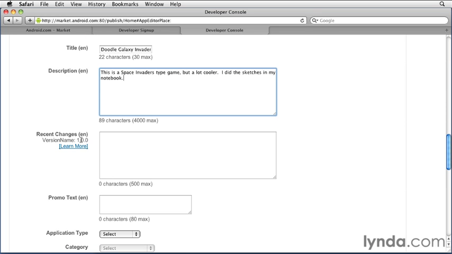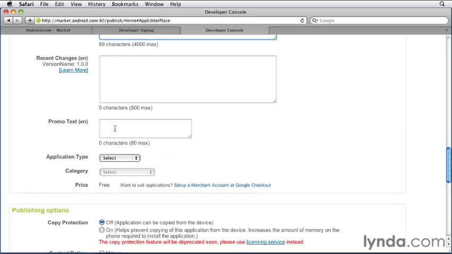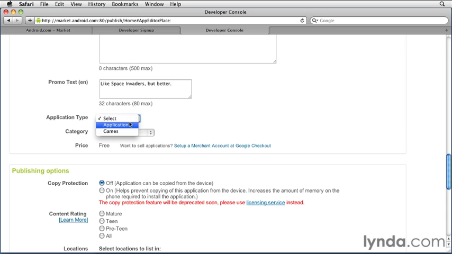Any recent changes? Again, if this is the 2.0 version and I've added, say for instance, more aliens, I might want to describe that. And then promotional text. There's my promotional text. Application type, it could be an application, but of course this is a game, so I'm selecting game. Category, well, again, I got plenty in here. This is just a casual game.